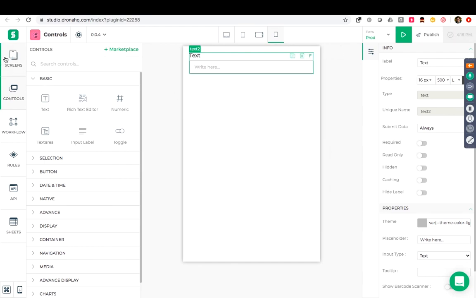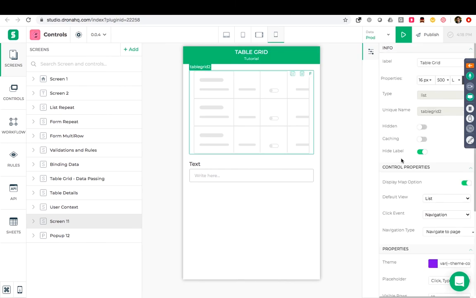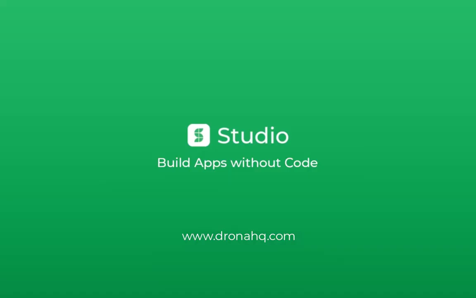Now we will go back to the previous screen. Make sure that the navigation property here is set to navigate to page and you are done. So this is how you can use the table grid control.